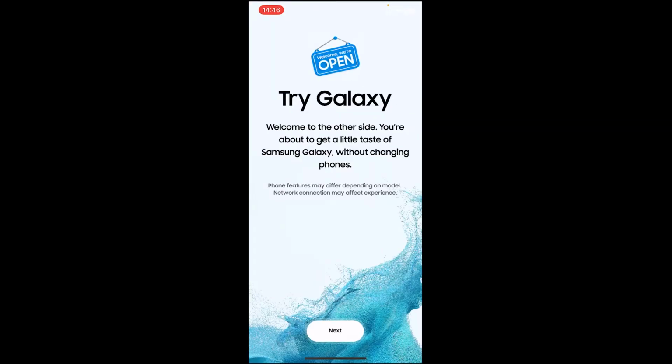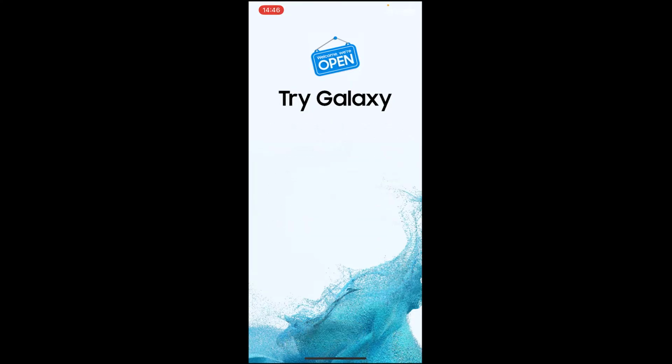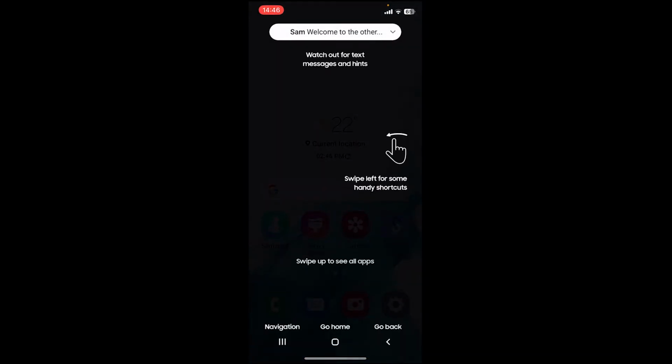Now here you'll get the instructions welcoming you to Try Galaxy. Just click on next. Now you get the instruction to swipe left for some handy shortcuts. At the bottom, in the right bottom corner, you will see navigation: go home and go back. These are the shortcuts to go out, because on an Apple iPhone, from iPhone X you can just swipe out. Here on Samsung you can swipe out, but it will give you these options only. Just click on got it.